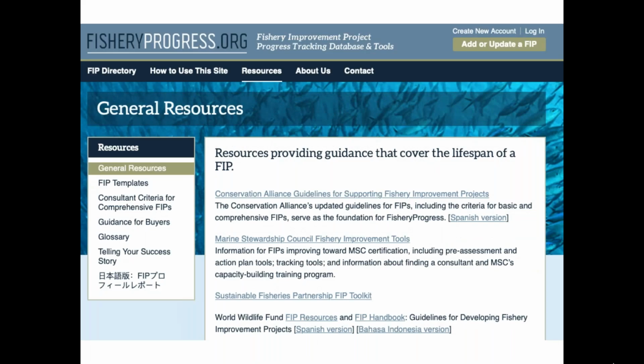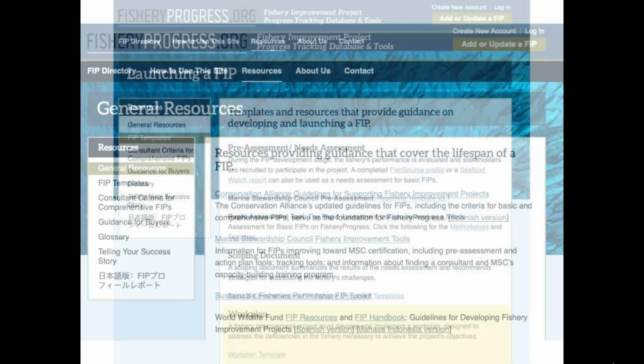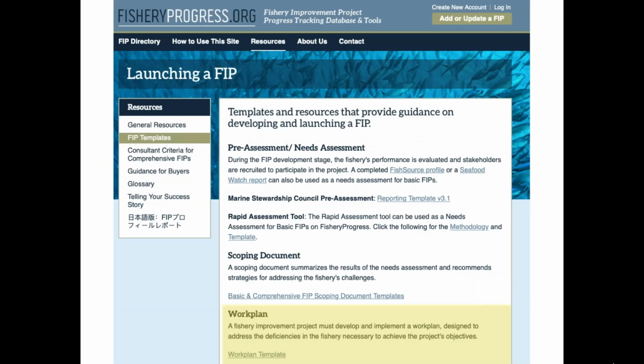And under the general resources, there are a couple of different tools available. So for example, from the MSC, from SFP, from WWF, which can be really useful, again, in helping think through how these things can be developed. And then on the FIP templates page, there is a work plan template available. And we'll walk through what some of those data fields are as well.